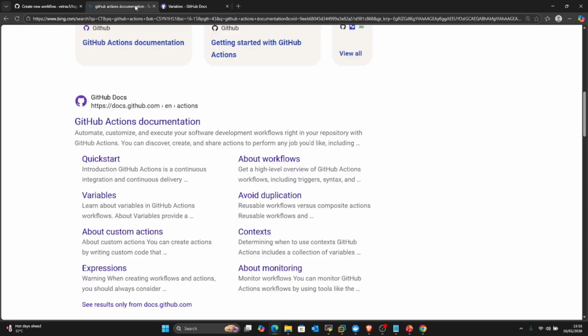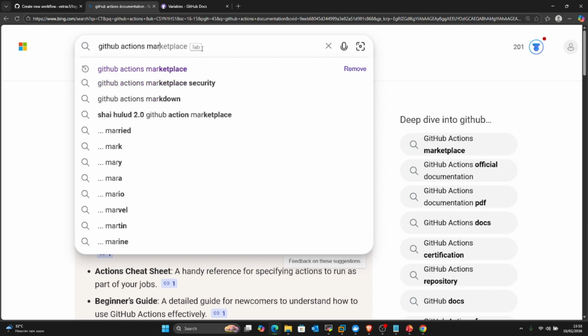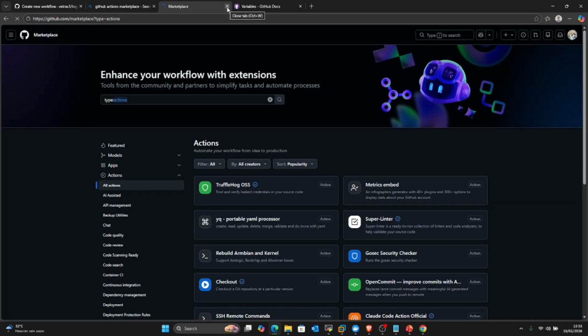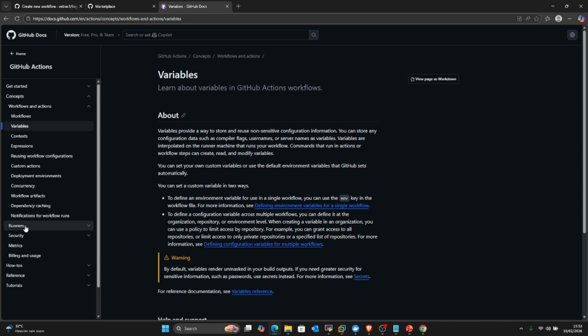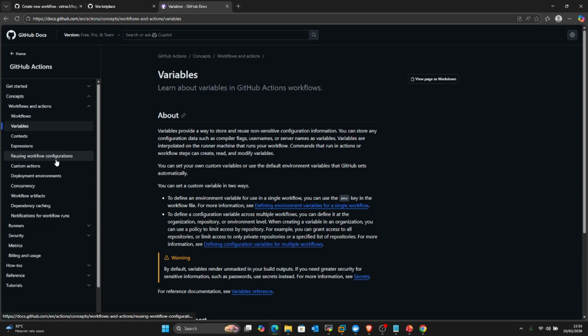Okay, let me go to the GitHub Actions Marketplace. Now, your GitHub Actions documentation is basically self-explanatory. Your documentation is for if you want to read further about GitHub and anything you want to know about. That's what the documentation page is for. It basically answers any questions you would want to ask about a particular tool.